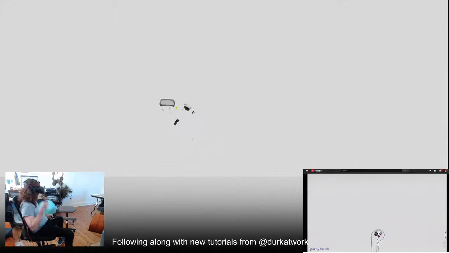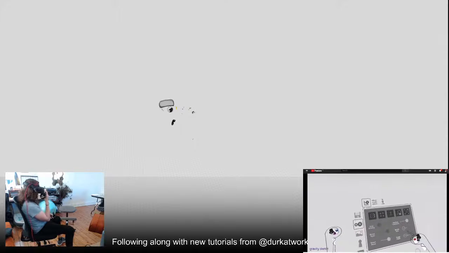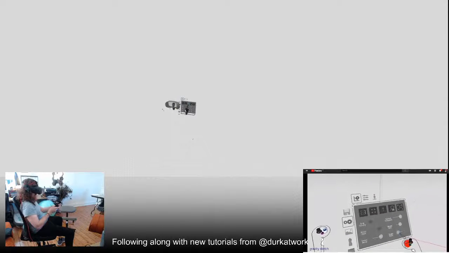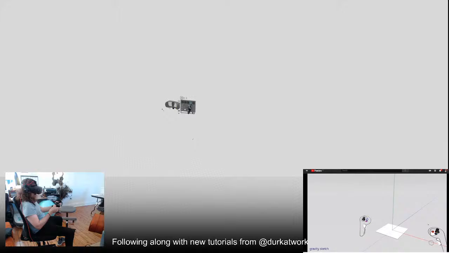In Gravity Sketch, this is the way I like to set up my scene. Go into Settings, turn on the World Axis, so I know where the center of my scene is. Turn on the stage floor.